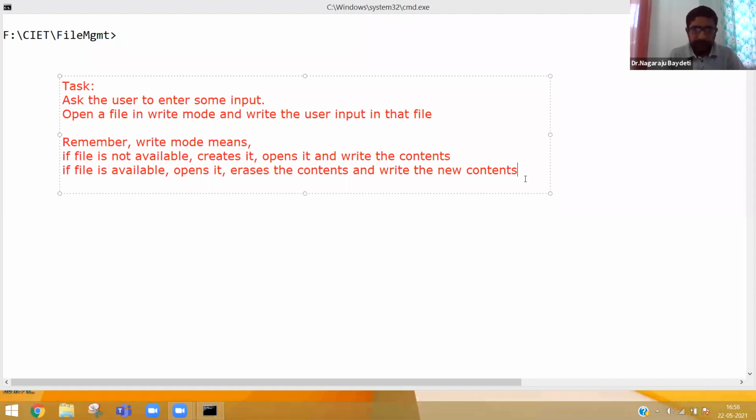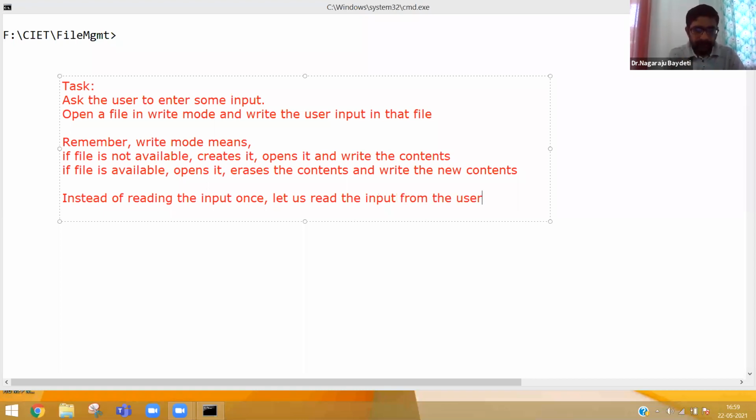Okay. So instead of reading the input once, let us read the input from the user 5 times by using a loop. Why 5 times? Only so that I can show you that all the entries are being written in a file.